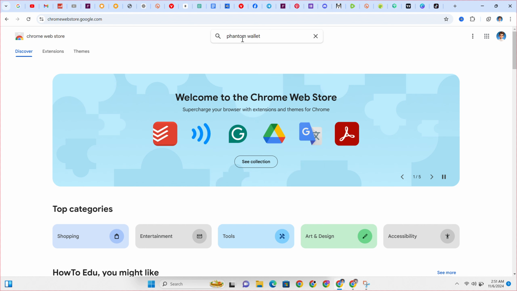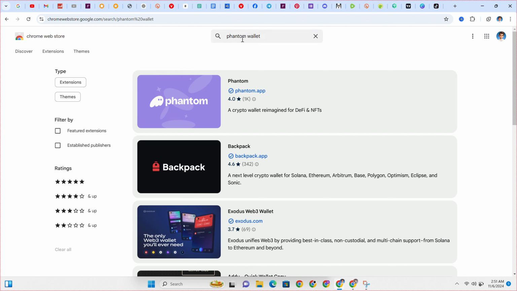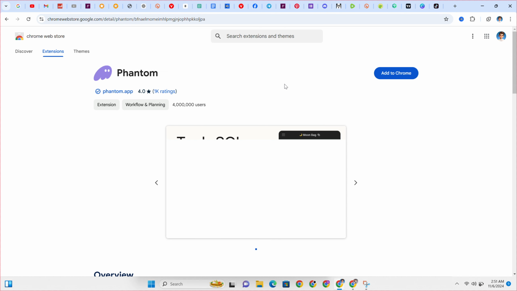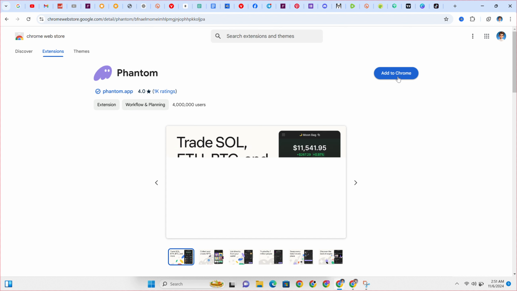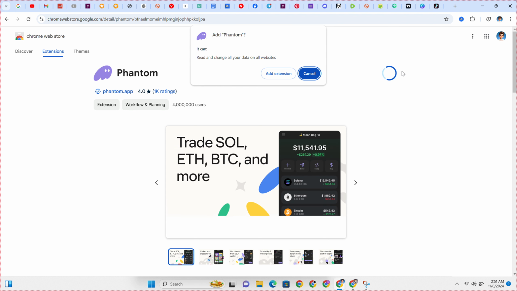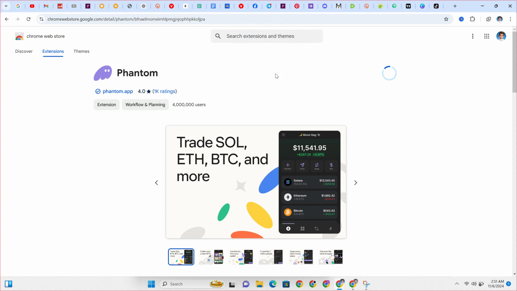So I'm going to show you how you can add the Phantom wallet here on your PC. It will be displayed amongst these other extensions. You click on this Phantom wallet. Once I've clicked on it, you click on this Add to Chrome. Wait for it to load. It can read and change your data on all websites. You add extension.